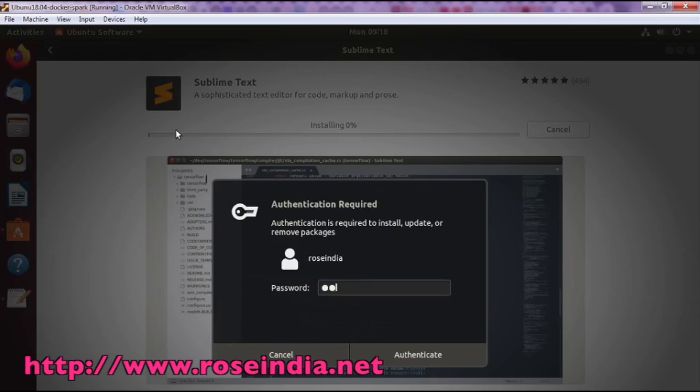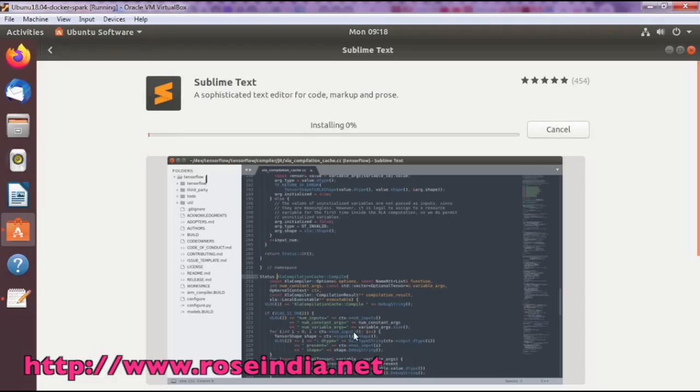Now enter the password, then click on authenticate. Now the installer is installing Sublime text editor on your operating system. Wait for the installer to complete the installation.